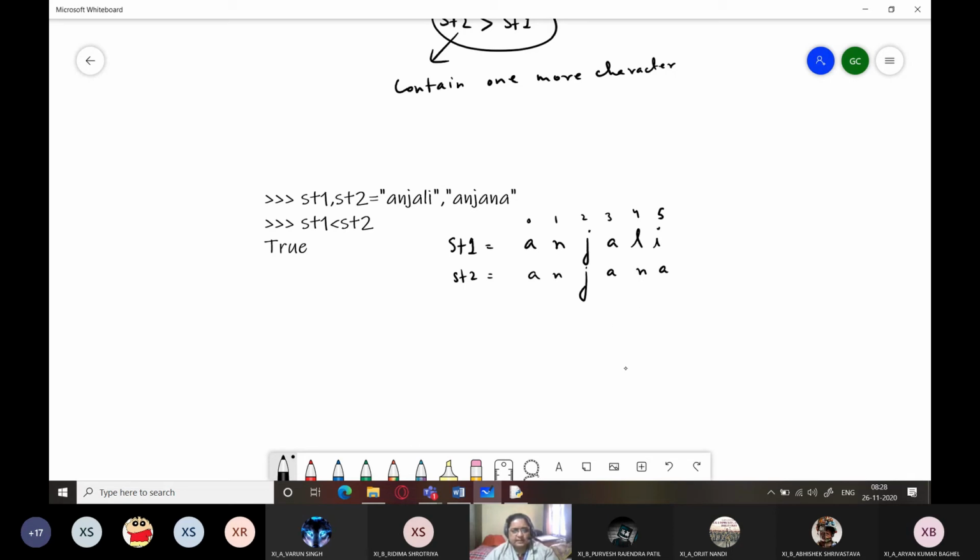Now the number of characters is equal, as you can see. This also has 0, 1, 2, 3, 4, 5. That is total of 6 characters. Both of them have 6 characters. Okay, so the number of characters is equal, but that doesn't guarantee that both the strings are equal. Let us now check what was the operation, ST1 less than ST2. So we will first check, is A less than A? No, they both are equal. So this is eliminated. N is also equal, eliminated. J is also equal, eliminated. A is also equal, eliminated.